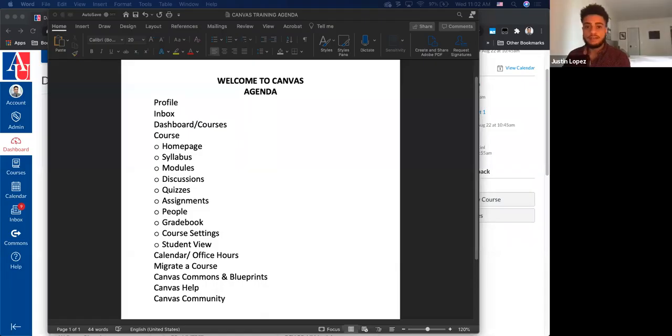Off by looking at the profile section of Canvas, and then we're going to go into the inbox, go over the dashboard section that you see right when you log in, and then we'll jump into a course, go over the homepage, syllabus, how you create content in your course, how you want to set it up for your students, as well as show you the people section, analytics you can run, and go over the gradebook. And then after that, go over some additional things like migrating a course, places you can get help, as well as the calendar view and setting up office hours.